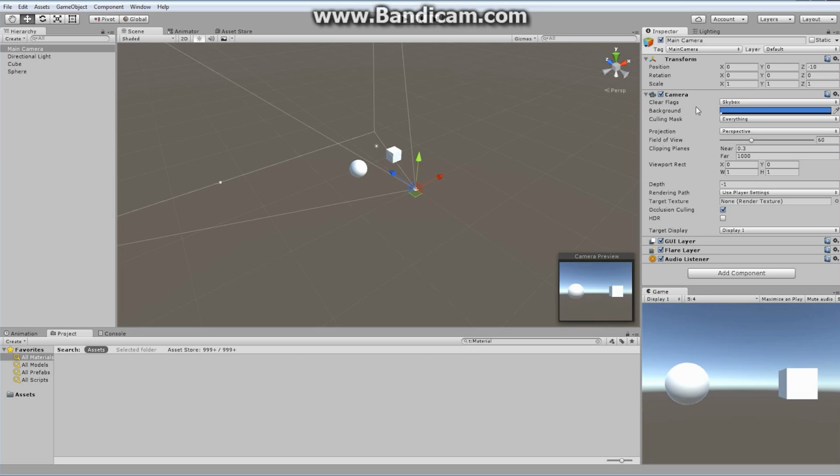Anyway, let's take a look at what we start off with, a main camera. First of all, it'll always be tagged as main camera when it starts off, and it'll remain on the default layer. It'll always be listed as a main camera as well. Now, each camera, regardless of which one you bring in, will automatically have the transform node and the camera node as well. The GUI layer, the flare layer, and the audio listener will be things that we discuss later on in this series, but for now we're going to really concentrate on these two nodes, the transform and the camera node.